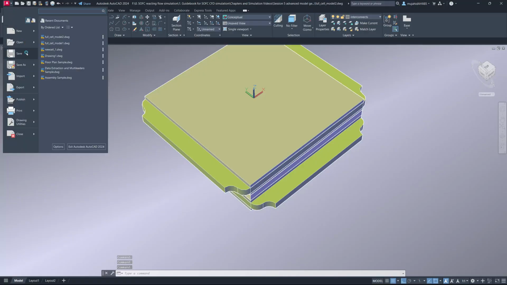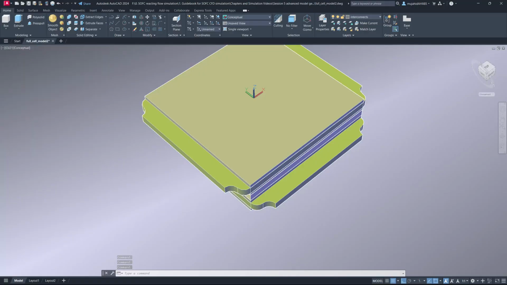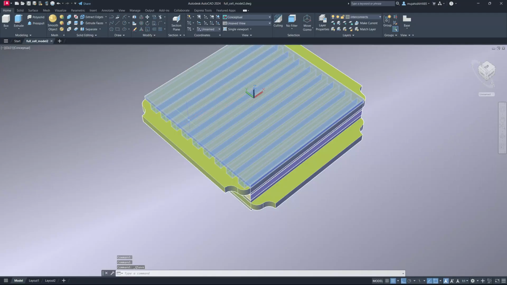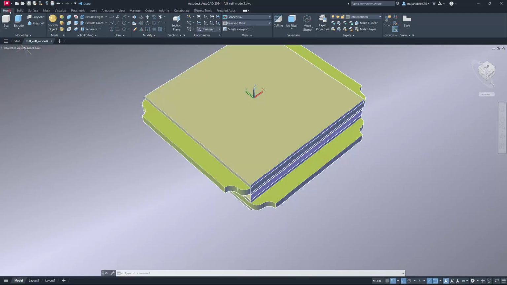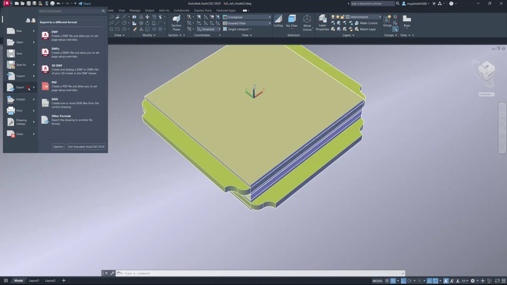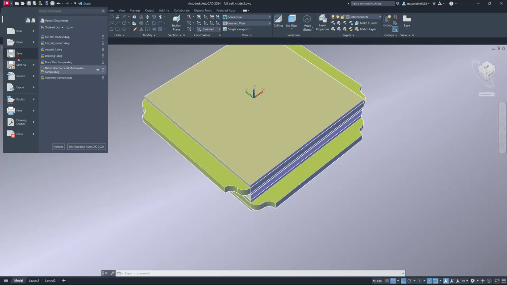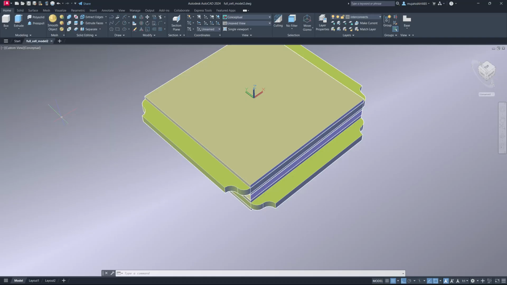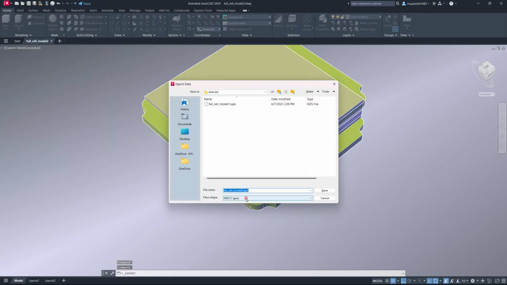So save the project. There are two ways of exporting it to the Ansys environment. The first is directly by the drawing file, and the other way is to export it to the IGES format. So we'll export it to other formats also, and IGES is already selected in the AutoCAD folder. So I named it full cell model2.iges.